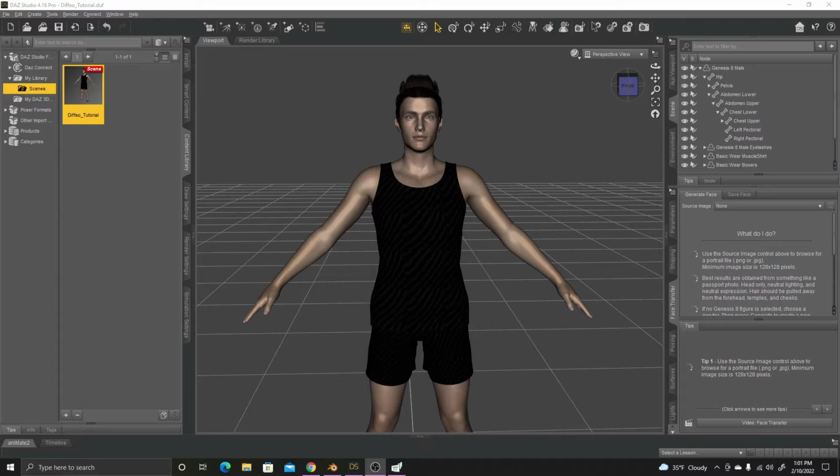And I'm going to show you the easiest method of getting that done that no longer requires it to be manually set up in DAZ. So let's not waste any more time and let's get started.